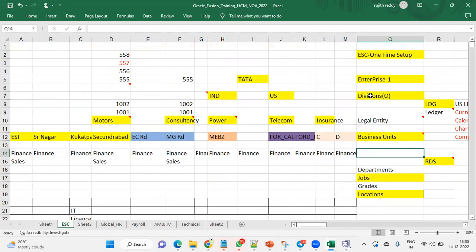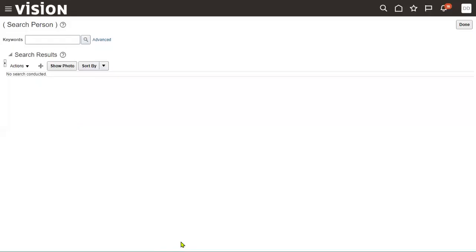This is all we are going to have. Now the question is, at what level are you hiring an employee? Legal entity level, which means legal employer. That's why whenever you try to hire an employee, first it will ask you to choose the legal employer name. It won't ask you the enterprise details. It won't ask you the LDG or ledger. First it will ask you to choose your legal employer, then it will ask you to choose your business unit. Same thing we can find here.